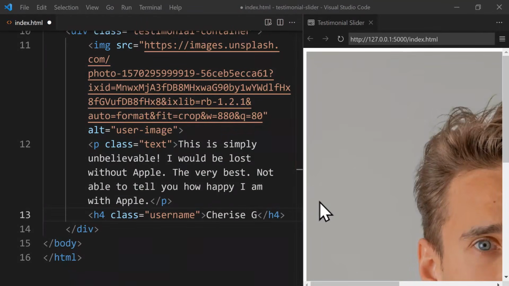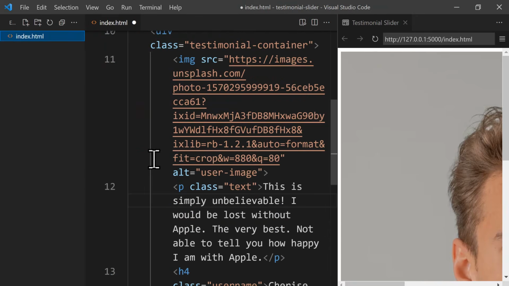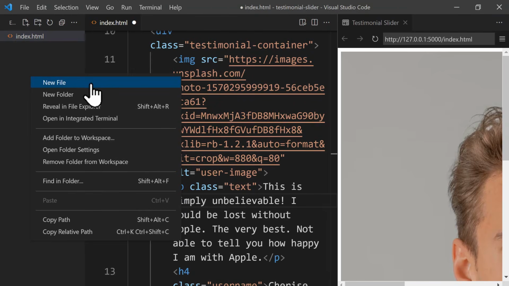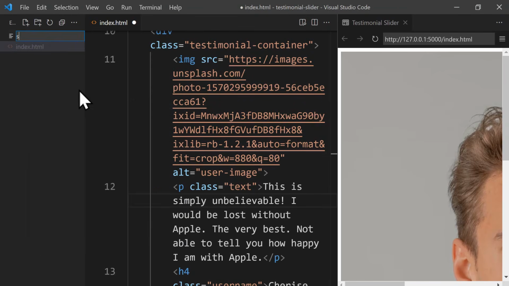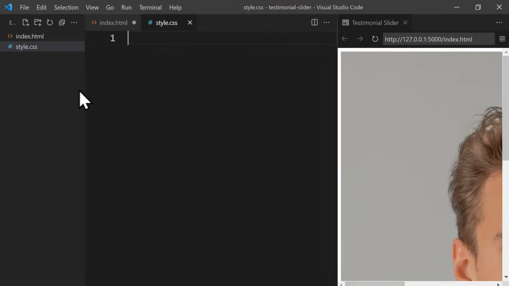In the previous section, we completed the HTML part of our project. In this section, we will add CSS styles to our project to create an attractive testimonial slider. In the next step, let's create a CSS file by opening the Explorer in the left panel with Ctrl+Shift+E, then right-clicking in the Explorer and selecting New File. Let's name the file style.css and then press Enter to create it.